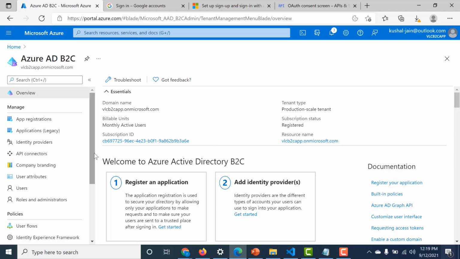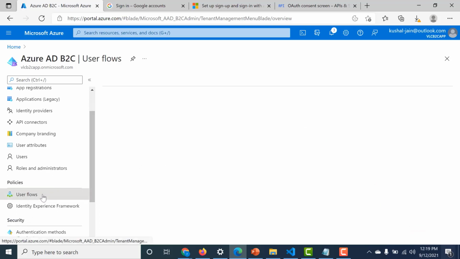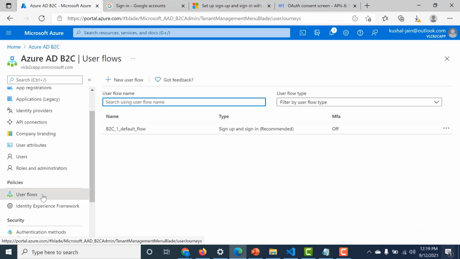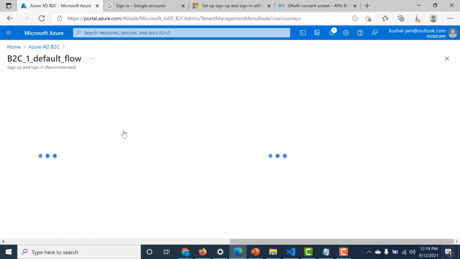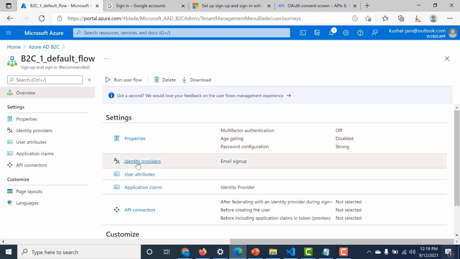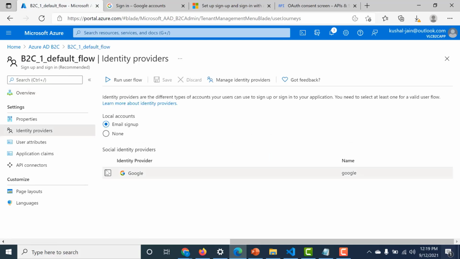The only thing you need to do now is go to your user flows and add Google. So I'm in my user flows. We've already created a user flow in our previous chapter, so you can just refer to that, open this, and under the identity providers, you'll get a drop down with Google. So you can click on this and save. Now let's run this particular user flow.